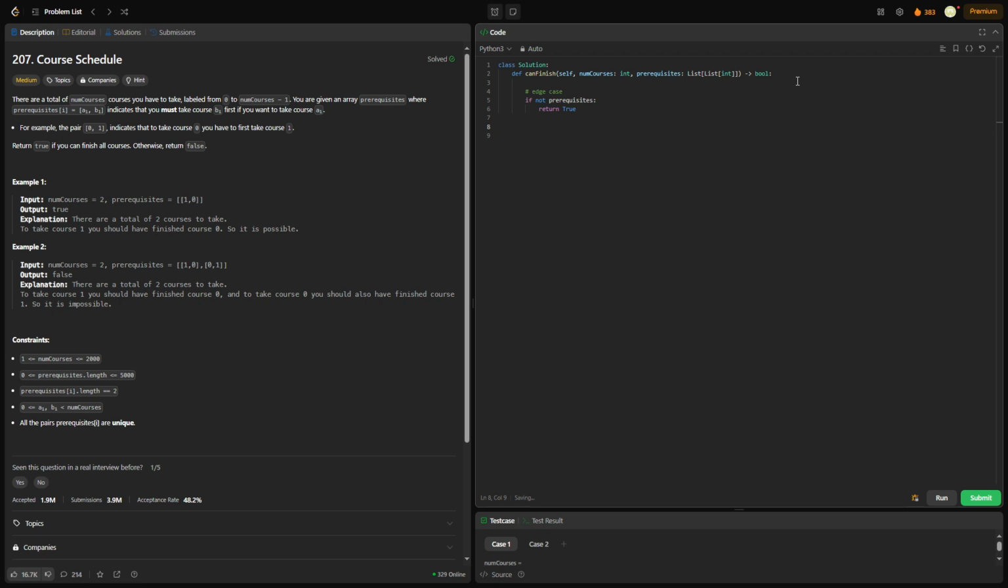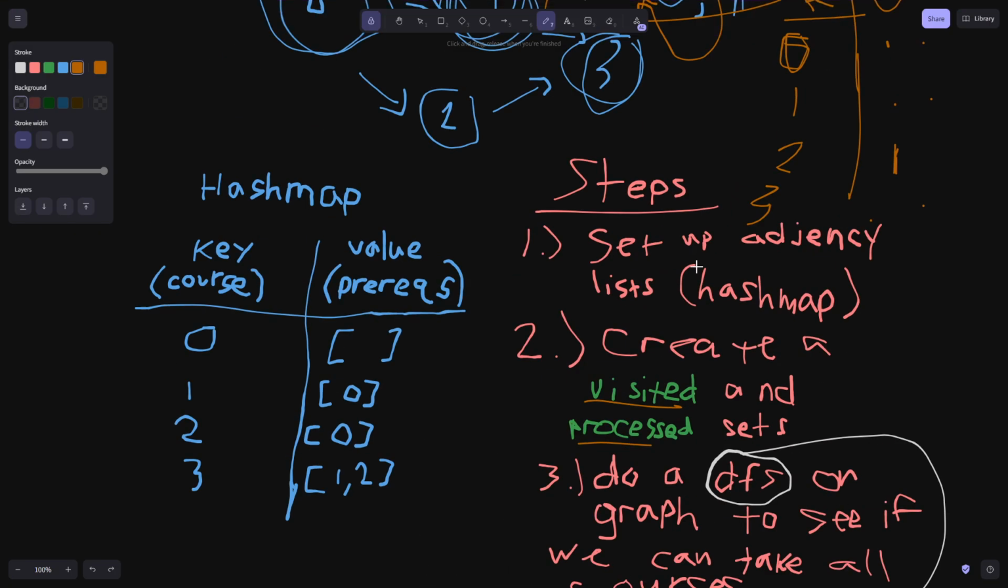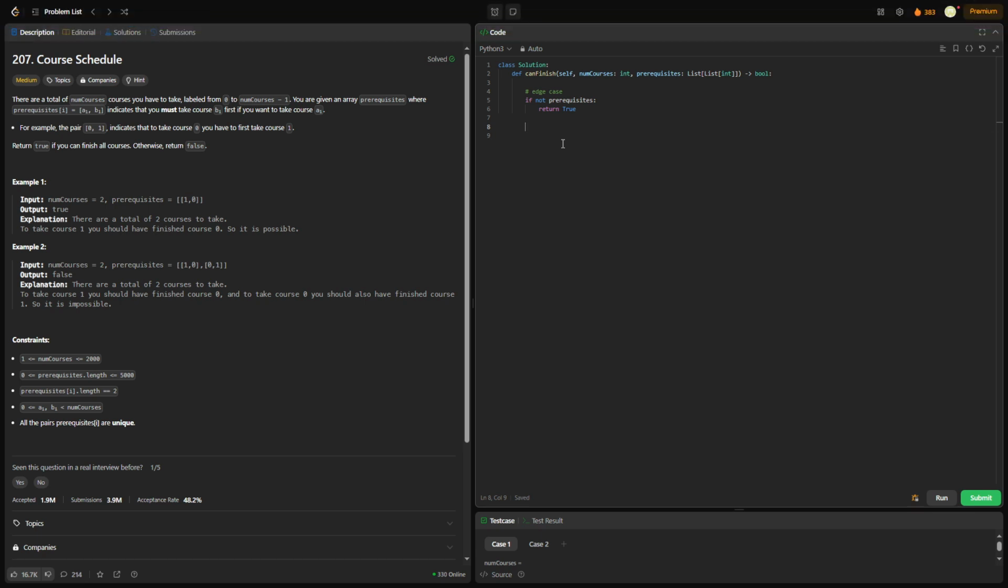Okay, now here is step 1, which is we're going to have to build the adjacency list or the hash map, right? But before we do that, let's create our sets. So we have a visited set, like I said, and we have a processed set, like I said. And we also have a course graph, list.